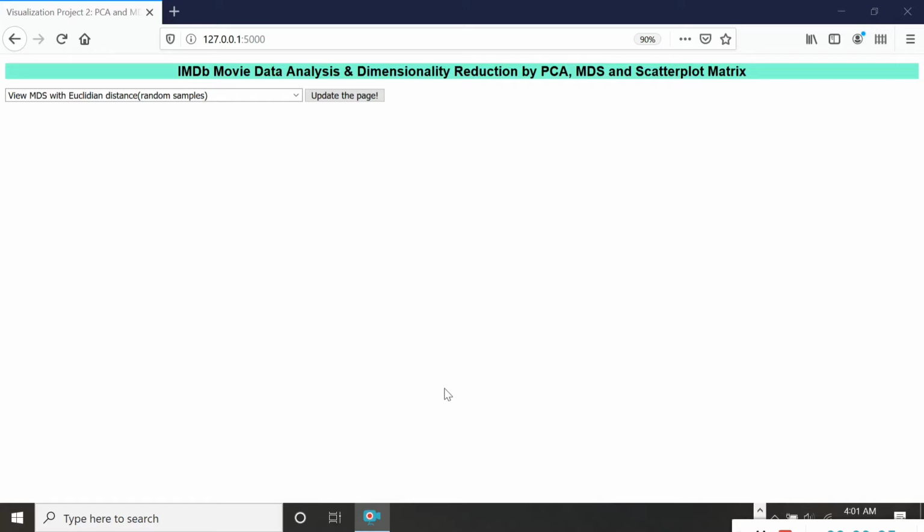Hi everyone, this is the demo for Visualization Lab 2, and here we are looking at the IMDb movie data, and this is about dimensionality reduction using PCA, MDS and scatterplot metrics. So we'll go step by step and see how the plots look.